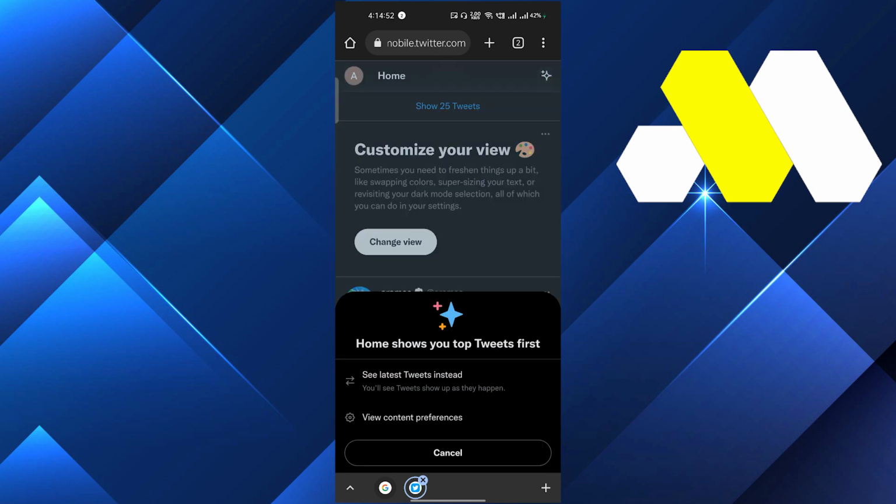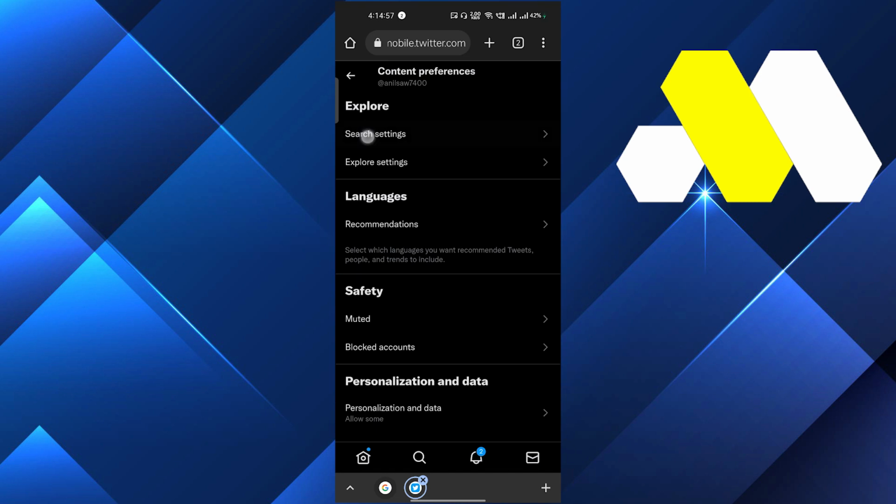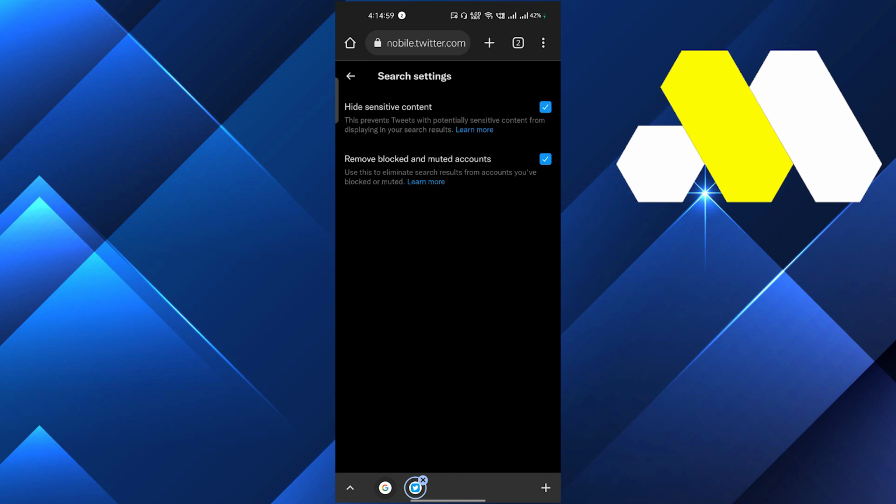you have to click on view content preferences, and here you have to select the search setting, and right in front of you guys you can see this feature, hide sensitive content. So I will just check it on once again.